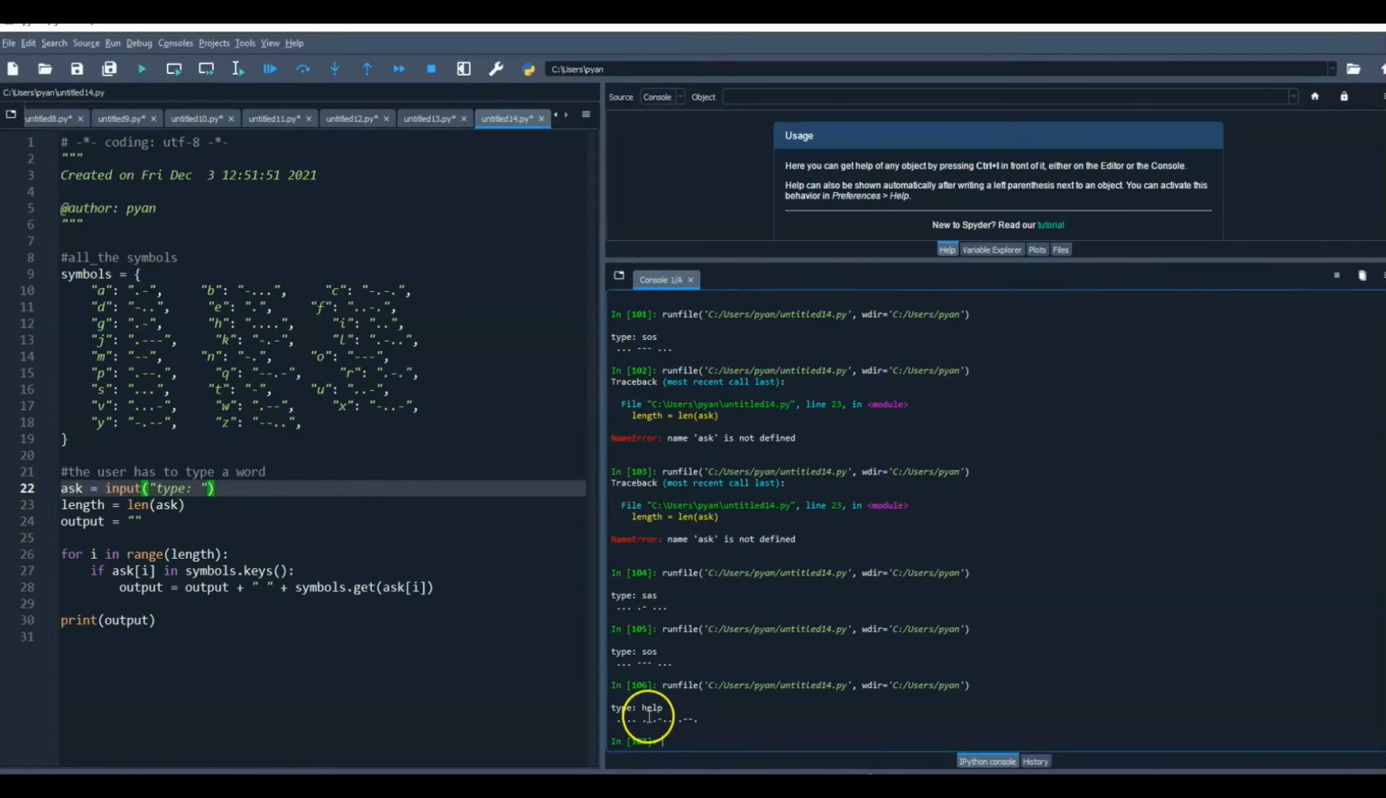The first letter is H. For H, there are 4 dots. For E, we only have 1 dot. So this is the end of this simple project, converting text or words to Morse code.